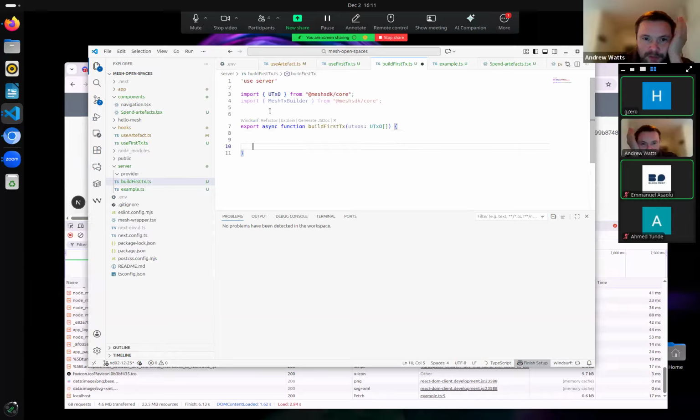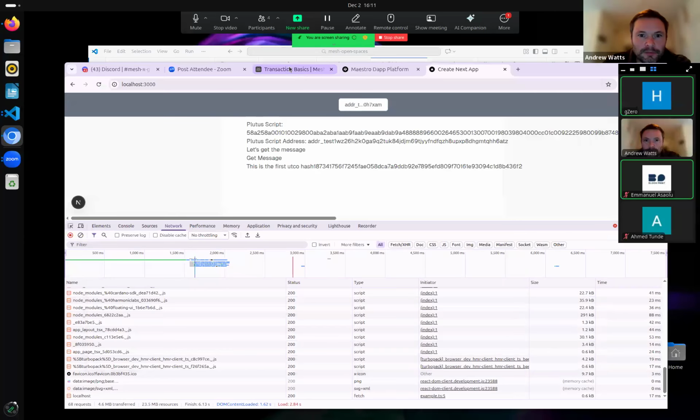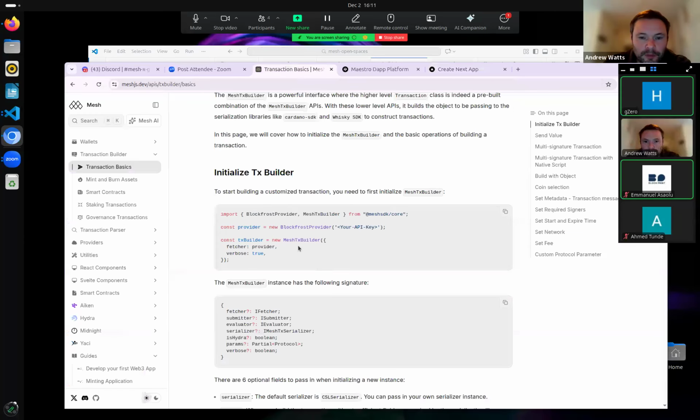Okay, so inside this function, we're going to set up a new, Windsurf's getting ahead of us here. Okay, but it's absolutely right. So we're going to set up a new transaction builder. So a new instance of the mesh transaction builder. In fact, I don't think that's quite right. So we're going to consult the mesh documents. Here we go. So I import mesh transaction builder from SDK/core.